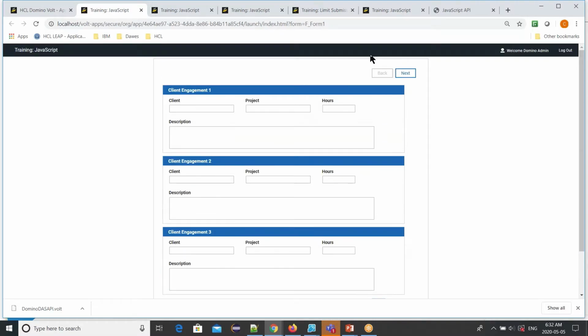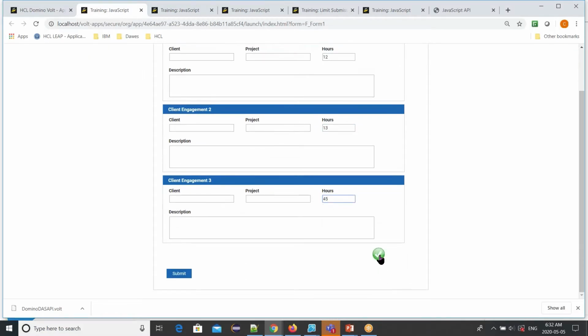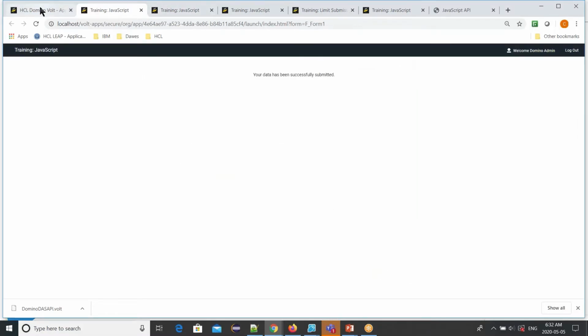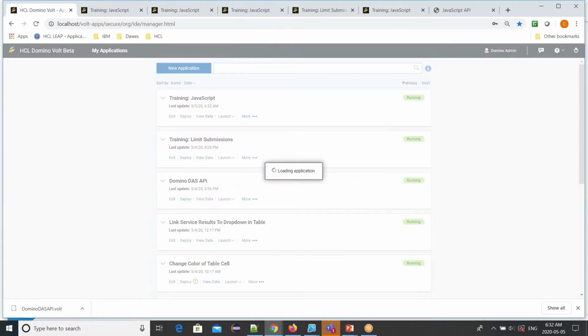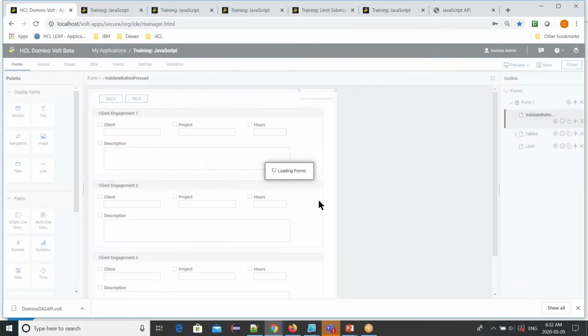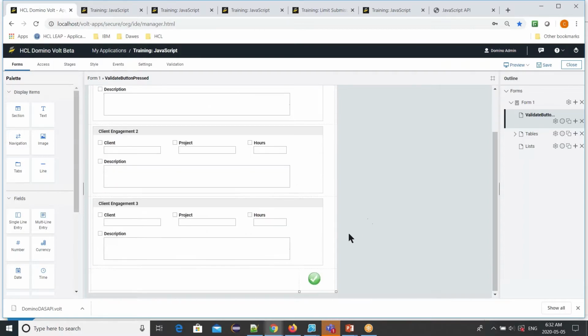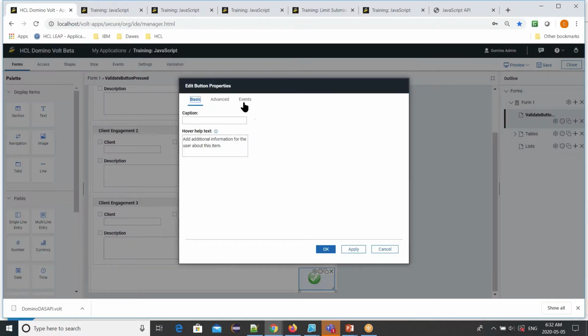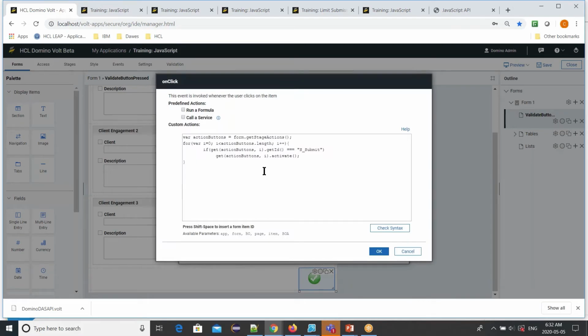And I have some validation here that's coming up on my next slide. But I'm using the code that I showed in my slide, which is get the stage action buttons. If I take a look at the events on click, here we can see I'm getting the stage actions, and then I'm saying, if it was this particular submit button, then I want to activate it, and that forces the submit to happen.